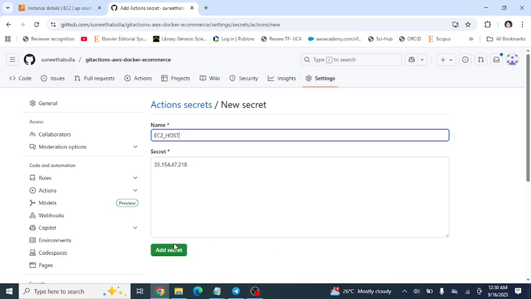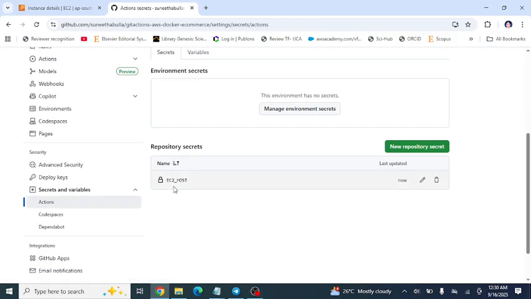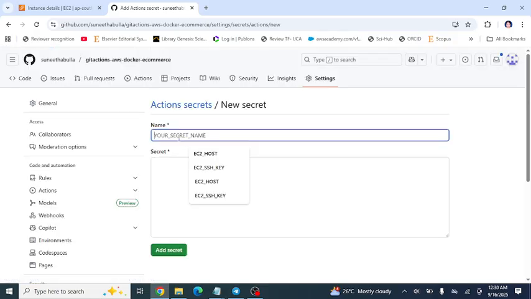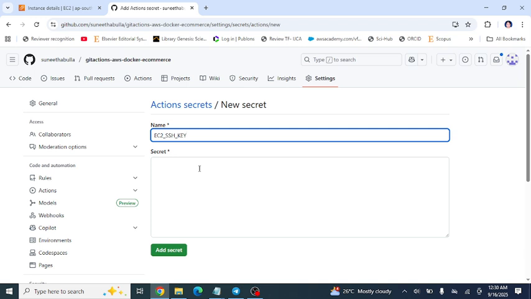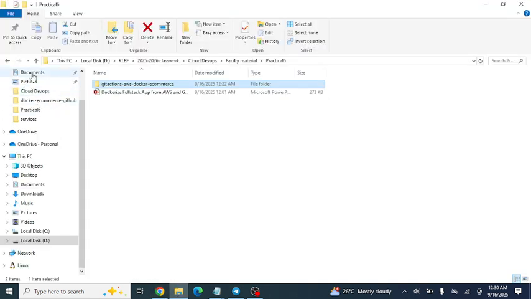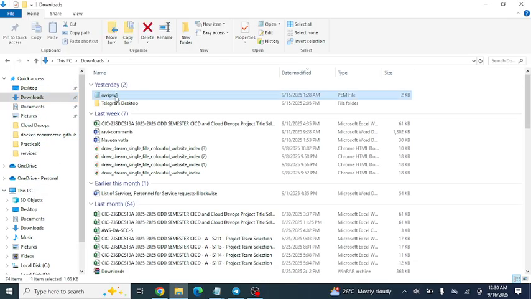EC2 host, click on add secret. Now similarly, SSH key. Click on new repository secrets, EC2 SSH key. Now where is the SSH key here? Go to the downloads, whatever .pem file. This is the key pair file.